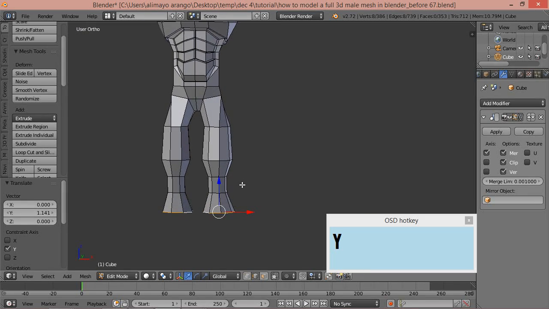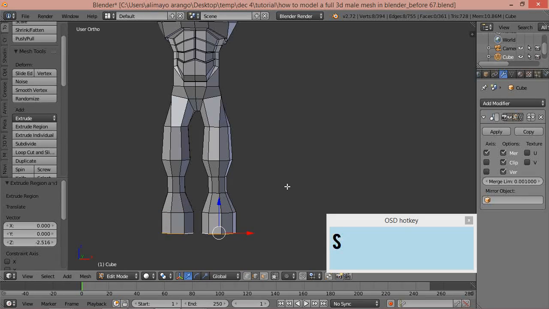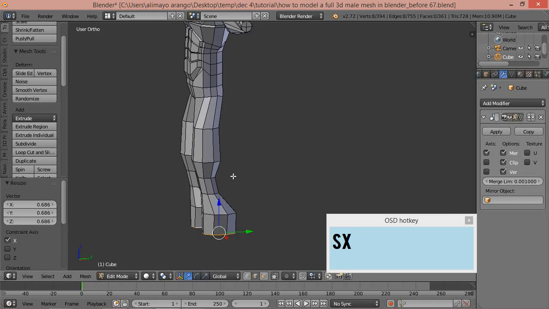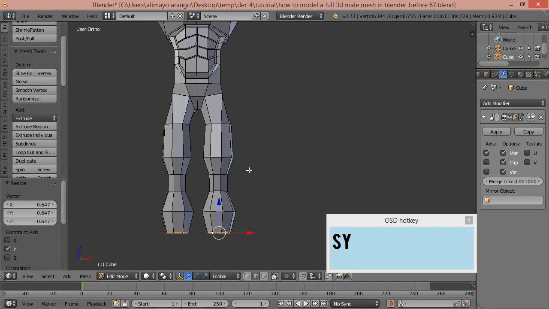I'm going to hit S to scale on the X axis a little bit more. I'm going to press E to extrude on the Z axis. Here, I'm going to press S to scale on the X axis. Like that, hold the middle mouse button to turn to the side again. I'm going to press S to scale on the Y axis. I'm going to hold the middle mouse button, turn back to the front, hit S to scale on the X axis a little bit more. I'm going to hold shift and the middle mouse button to pan up.